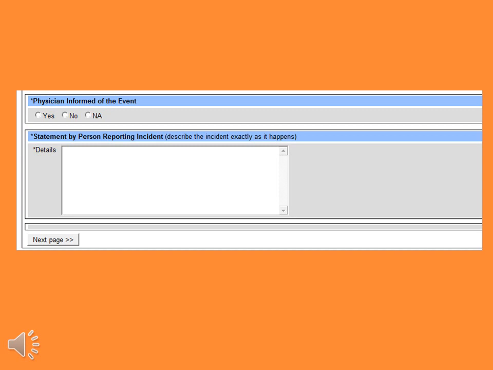When you are finished with the error report, click on Next Page. On the next page, you will be asked to review the report and then click Submit. Be sure to click Submit. If you don't, then the error report will not be submitted and we cannot follow up on it to prevent the errors from occurring in the future.